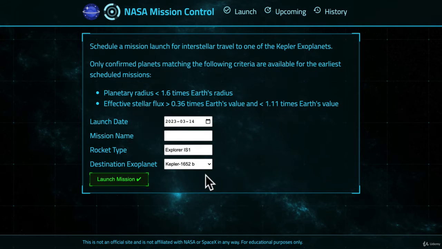Welcome back. We're about to implement launch functionality into our API. Let's build our backend to respond accordingly when we're ready to launch our mission.